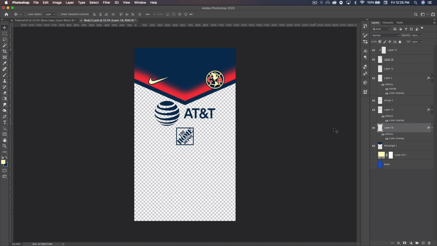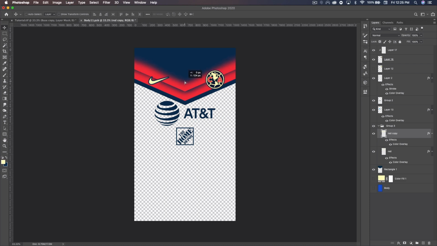And I'm going to actually put this in a group, so I'm going to press Command G. Now I'm going to just call this red. Make it easy, and I'm going to duplicate that red layer and bring it up so it's just above where it begins to fade into the blue. And I'm going to duplicate it one more time and do the same thing.